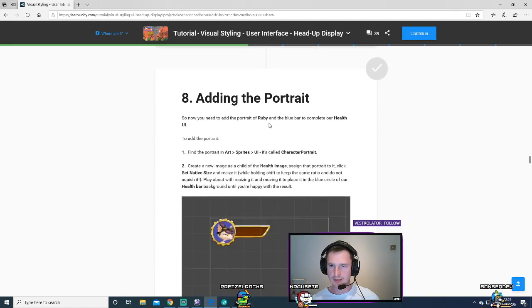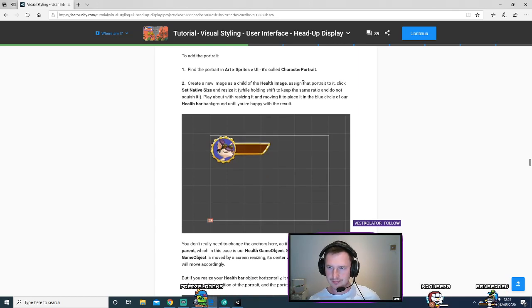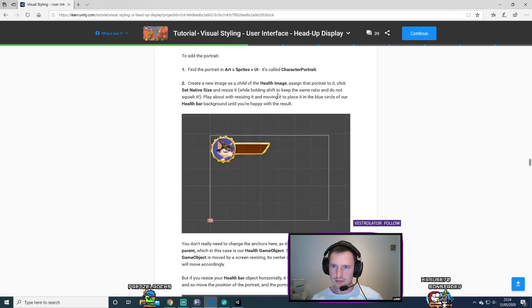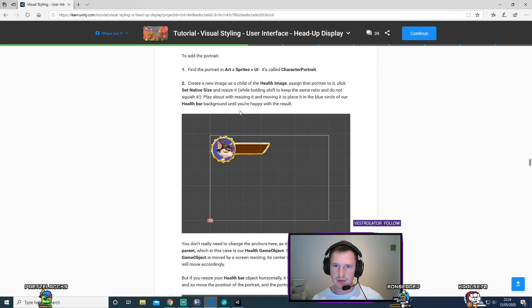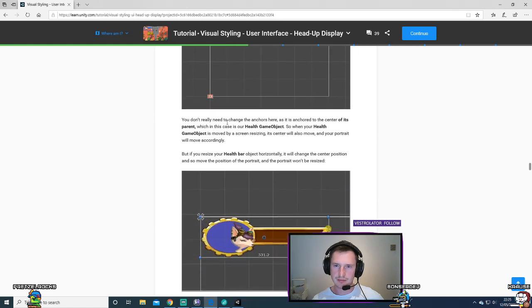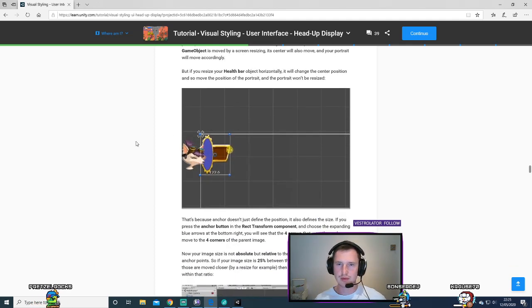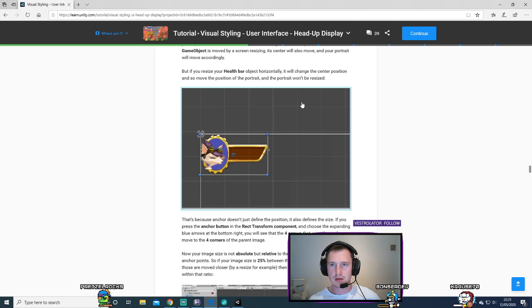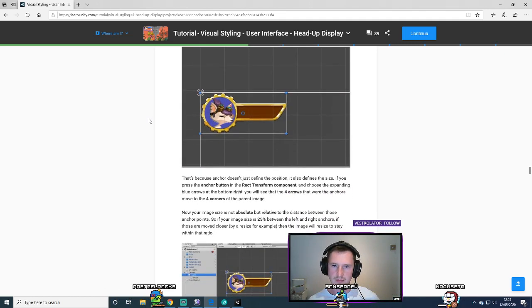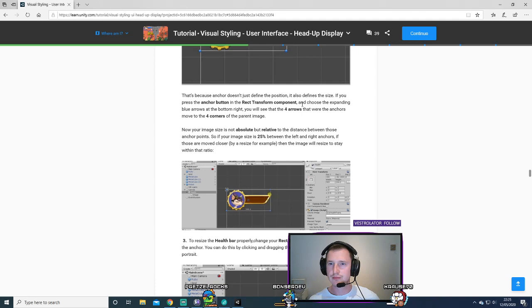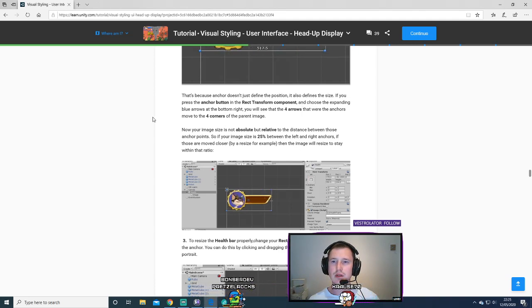So I need to add the portrait of Ruby and the blue bar to complete our health UI. So the portrait. Yep. Play about with resizing it and moving the blue circle of our health bar background until you're happy with the result. You can change the anchors here, as it is anchored to the center of its parent, which is the Health game object. So when your Health game object is moved, that moves as well.